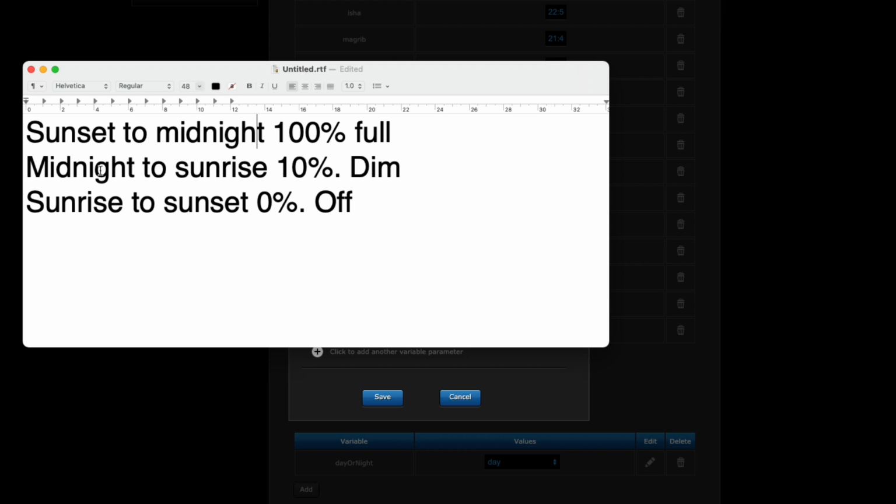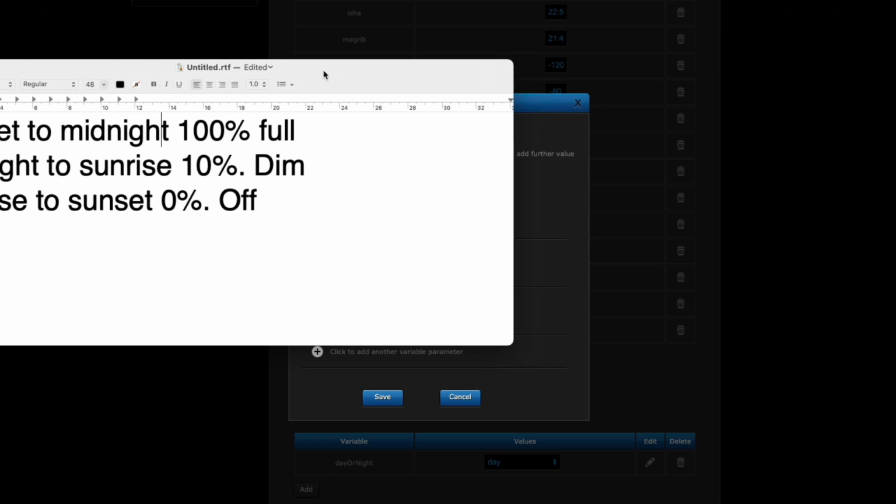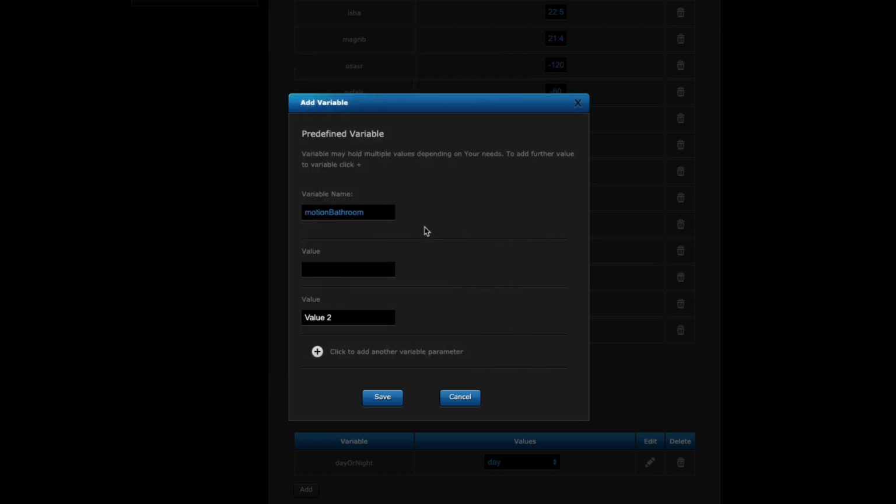So we've got the name of our variable set. It's always a good idea to write things down to make sure it all matches through, because if you miss out a time frame, then nothing happens. All right. So we've got a full, a dim, and an off. So now I'm going to create that into a variable. So it's a motion bathroom, and right now it's off. And the next one we're going to have is full. Then we just click on this plus to create another value, and we're going to call it dim.